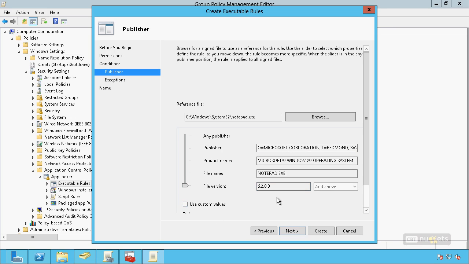Okay, so that would be a custom value that I could set. By the way, let me go back to that. You can also do "and above," "and below," or "exactly." So only this one version of Notepad would be able to run.